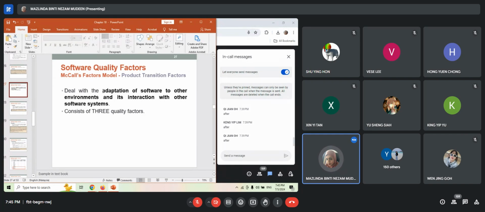So remember just now we talked about the adaptation maintenance. So it means we are doing a transition of this software to work in a new environment, or to work with a new software, or to work with a new hardware. Okay, so we will do the transition. So when we set product transition factor, it means it deals with the adaptation of the software on a new environment and how it can interact with other software systems.